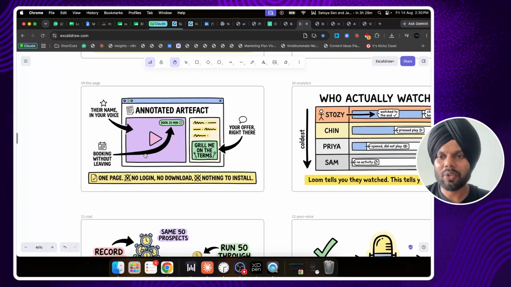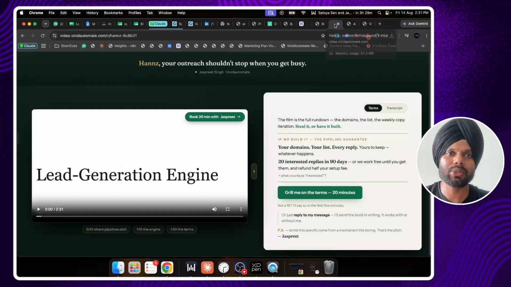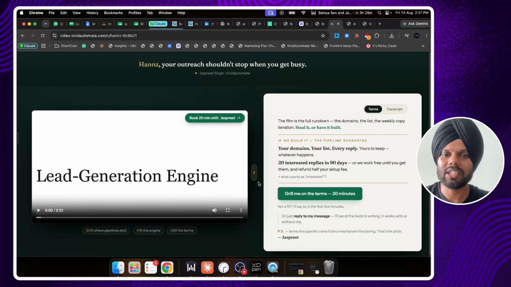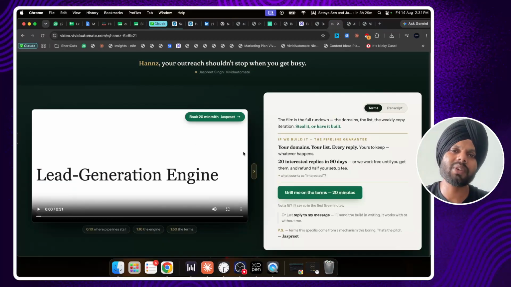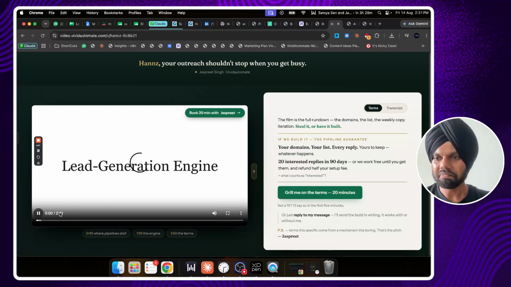Then it is going to give you this kind of output: one page, no login, no download, nothing to install, just ready to send for your prospects to see. And you can customize your page as well. It is not that this is the only output you can have. You can customize your page.